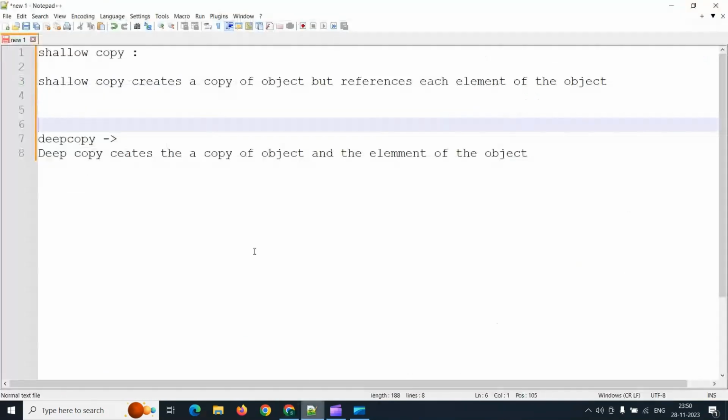All right. So first, understand what is the shallow copy in Python. A shallow copy is nothing but creating a copy of an object, but referencing each element of the object. It means that it points to the same variable but holds a different memory address. I will show you with an example, so it will be clearer.